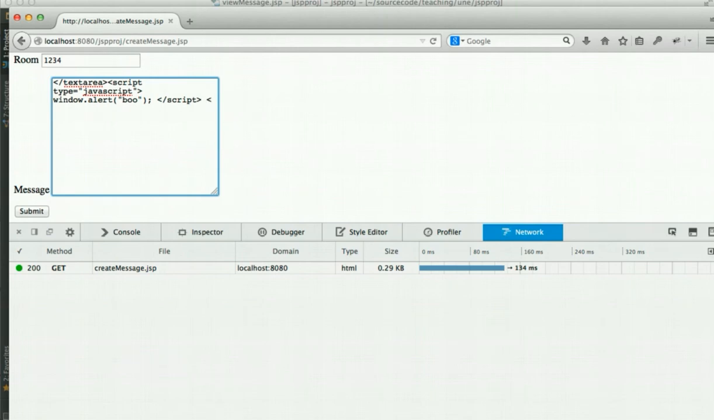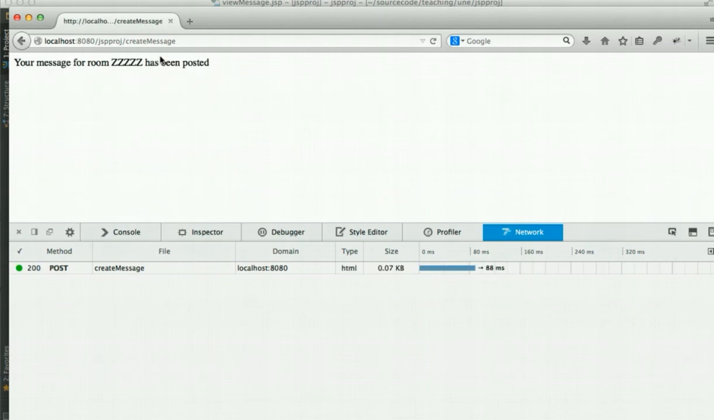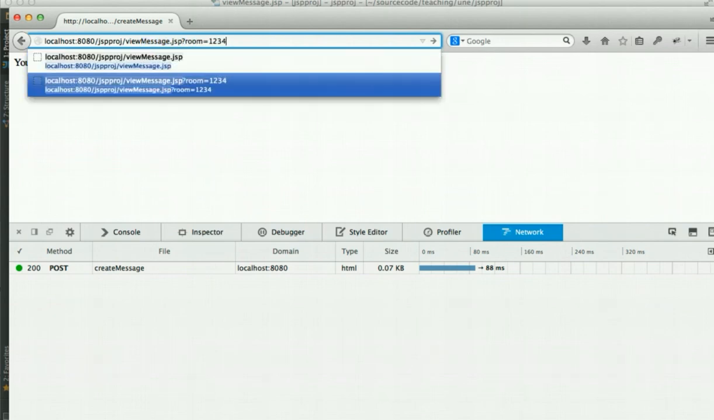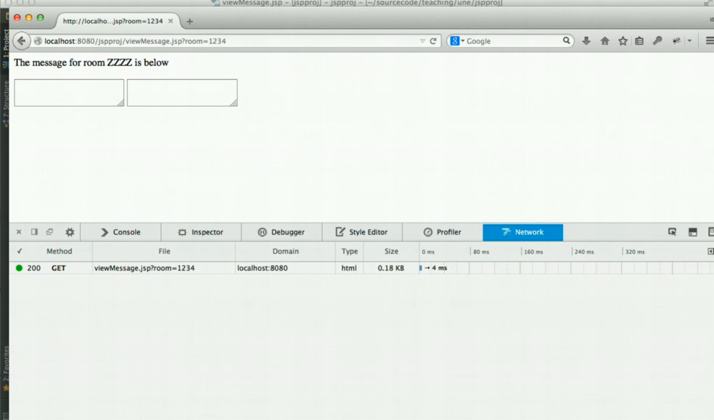And then, oh, shall we open another text area? Okay, so I've now actually just put some HTML in there, and okay, it's been posted. And now if I go to view message with room 1234, what's going to happen? And in here, I've got two text areas. Why have I got two text areas?